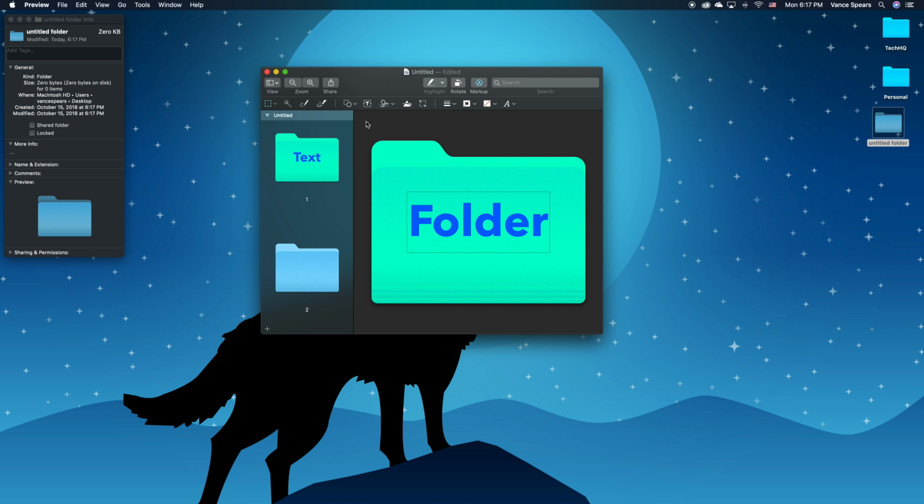Click the background of your folder and press Command-A to select it, then press Command-C to copy it. Now select the folder icon again and press Command-V to paste your folder into it. Now you have a folder with custom color and text.